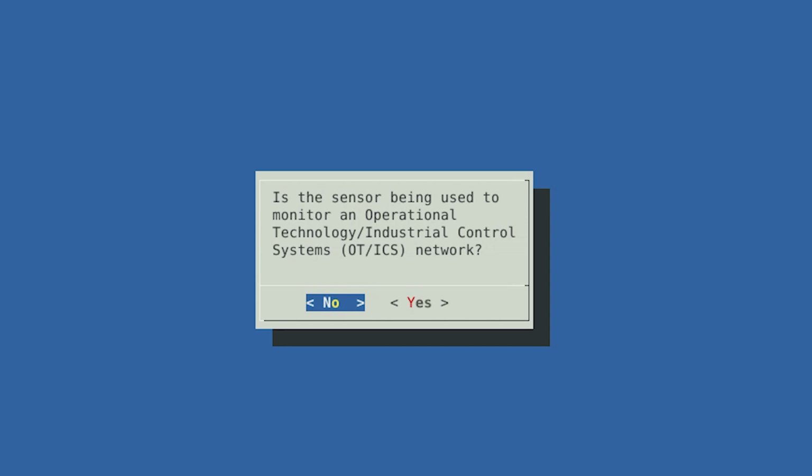Next, you will be asked if you are using this to monitor an operational technology, OT, or Industrial Control Systems network, ICS. If you know the network you're monitoring uses Industrial Control Systems protocols, select Yes.